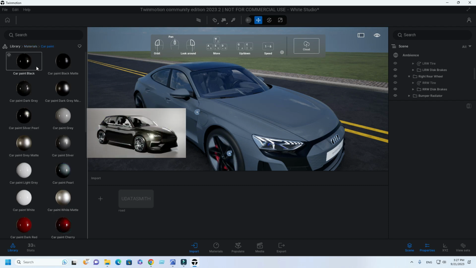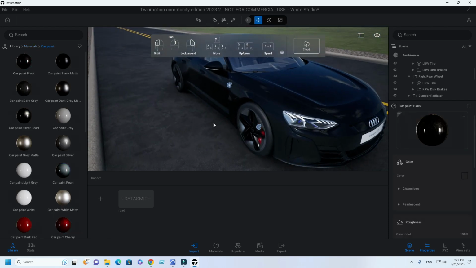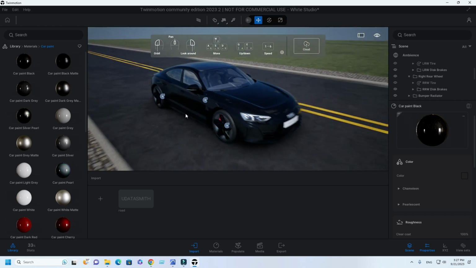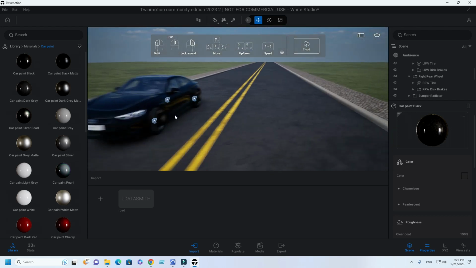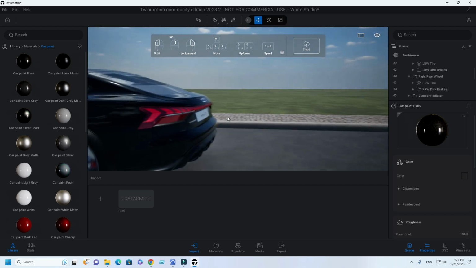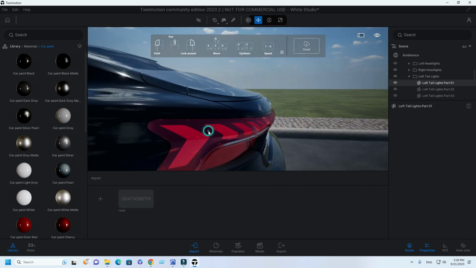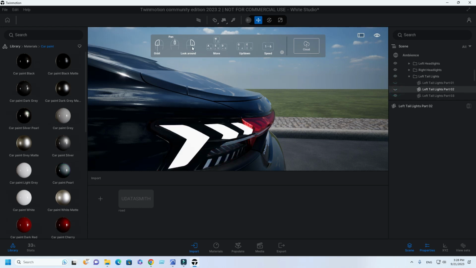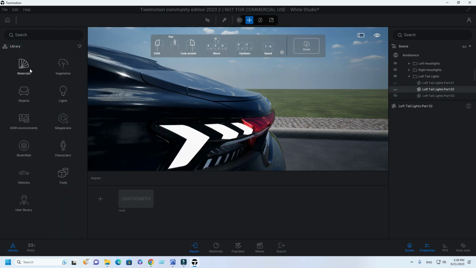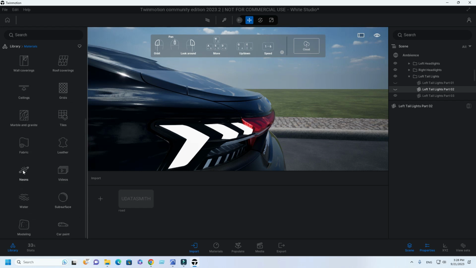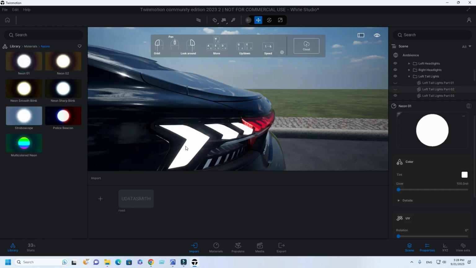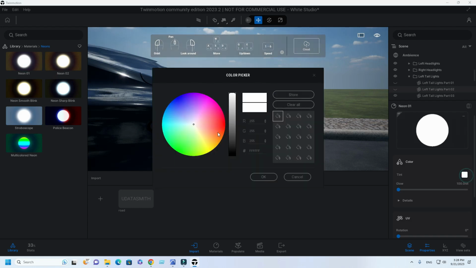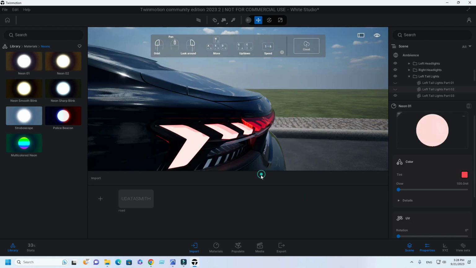Now, change the car paint to black. Change the tail lights to neon lights. Just change the neon light color to red and change the intensity to 500.